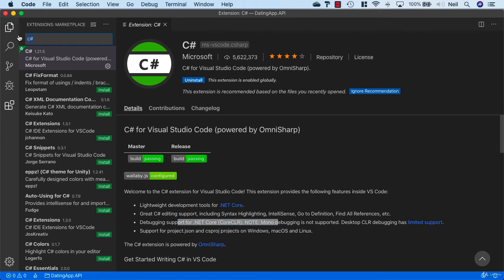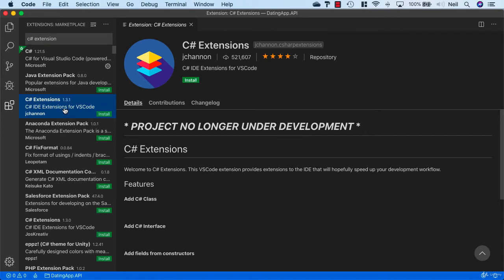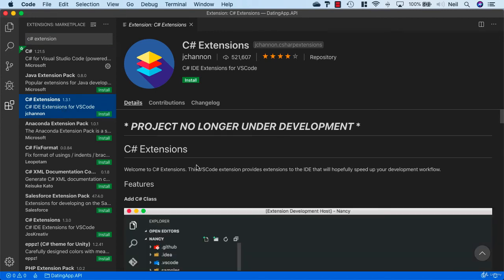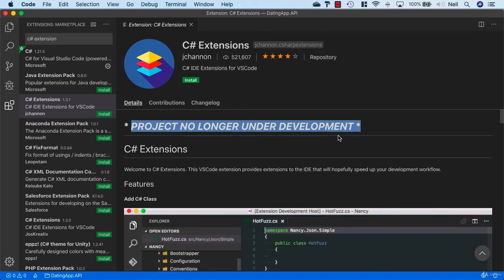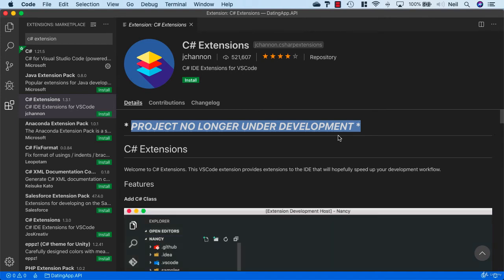Another extension that we'll use is C# extensions, and this gives us an option to add something that speeds up our development workflow. But watch out for this. This one is no longer under development, but I still find this useful for quickly adding classes to our projects. Now, I've used this at several places inside the course, but watch out for this one. It might not work perfectly. And sometimes I found with this particular extension, it's necessary to reload the window to get this working again. So watch out for this one.